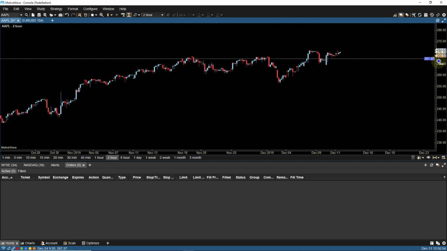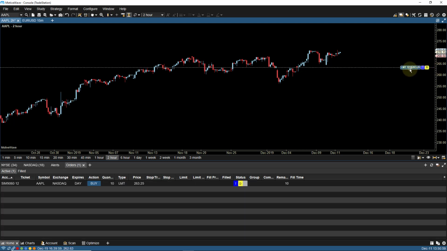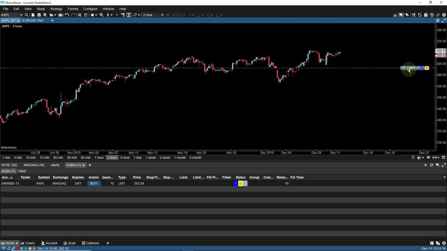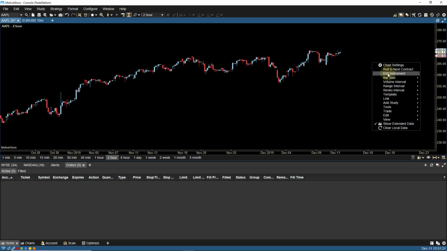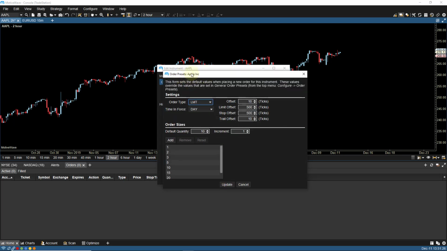Let's just place an order on the chart. Now this time I'll try a buy limit. Now if I right click on it before transmitting it, I have some options here. I can change the quantity. Now, the default quantity will be designated to this order. Let me bring that back up. In this case, this is 10. And that's getting that from the, if I right click, edit instrument, from the instrument order presets. So for here for Apple, I have a default quantity here of 10.